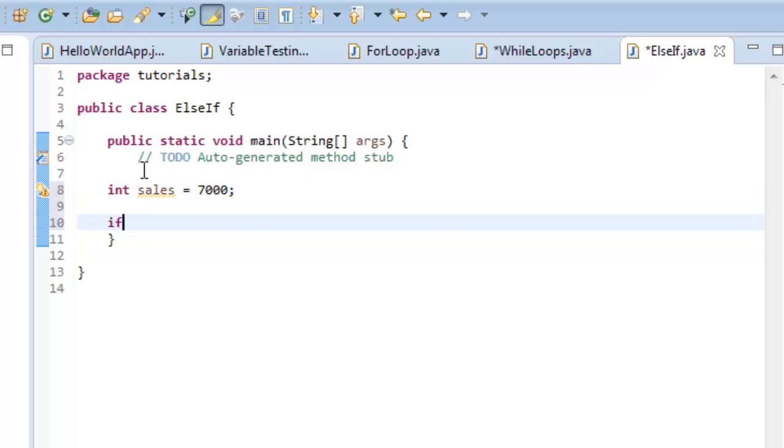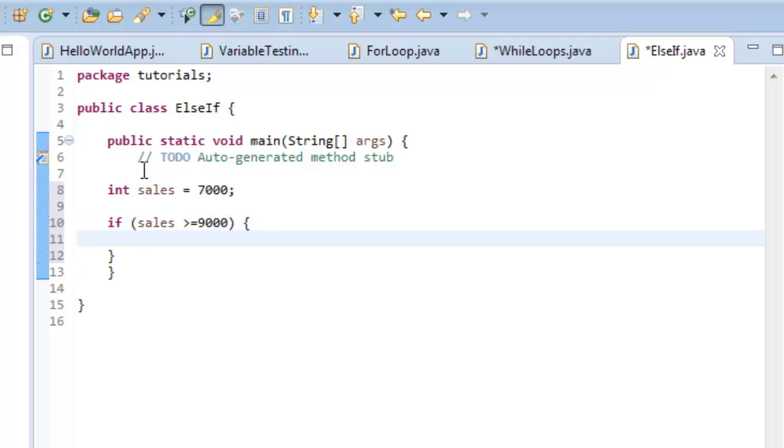Then I'm going to go down here and do an if statement. What am I asking for? I'm asking if sales are greater than or equal to 9,000, then we set up curly brackets, and then we say SYSO. The shortcut is, if you type SYSO and hit Control and the space bar, it's going to put that command in, system.out.println, and then I'm going to say your commission is $1,000.